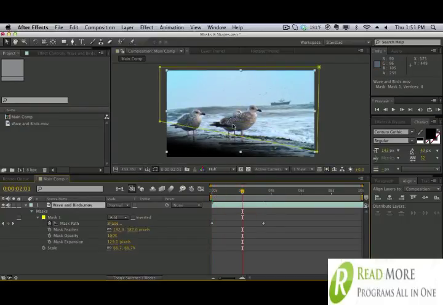Now, why would this be useful? Well, you can use masks in a myriad of ways. For example, maybe you want to cut this bird out and the bird is moving, so you would want to keyframe the mask path so that it'll sync up with the bird here. So that's how you create a mask.